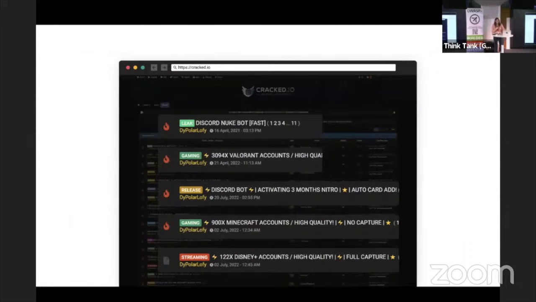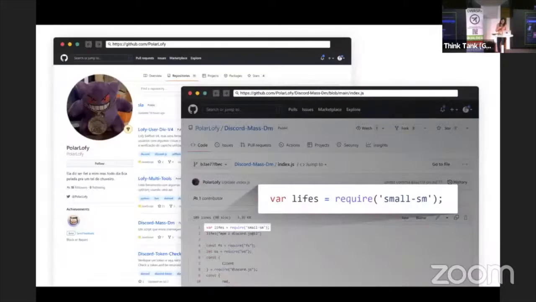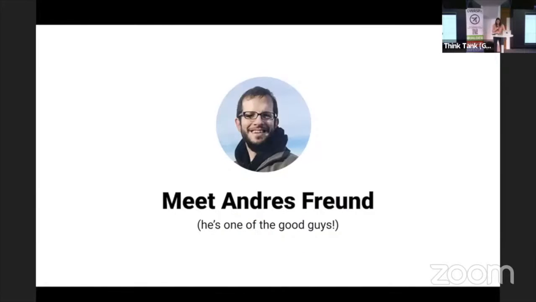They posted some of their stolen data on hacking forums. But the funny thing here is that one of the things they posted was actually infected. They tried to infect the people that they gave the password to. And this was an example of one of their hacking tools. The package smallsm is basically a malicious package, which most people installing the tool Discord mass.dm are installing without knowing they're actually installing a malicious package. So thanks to them.